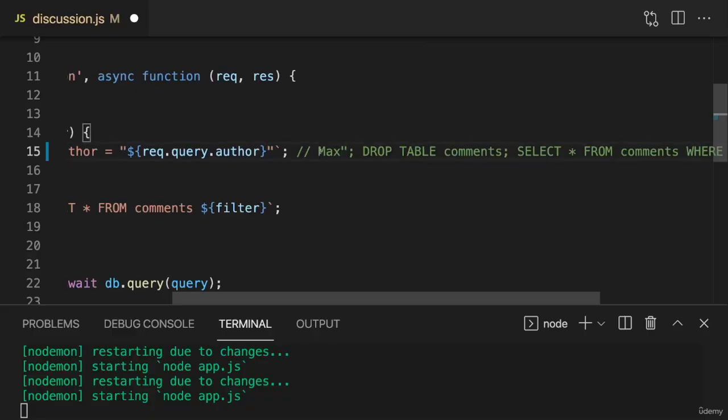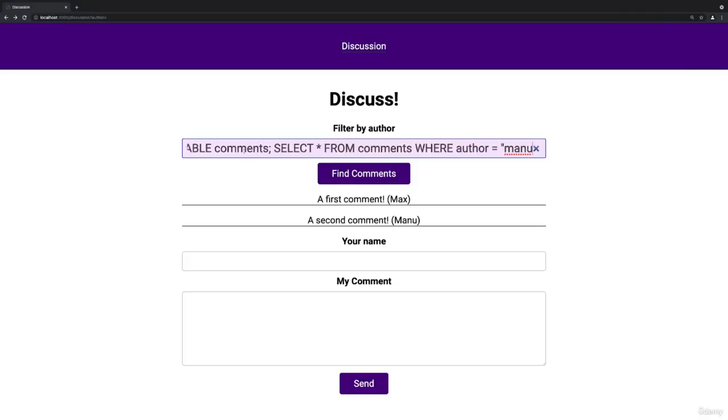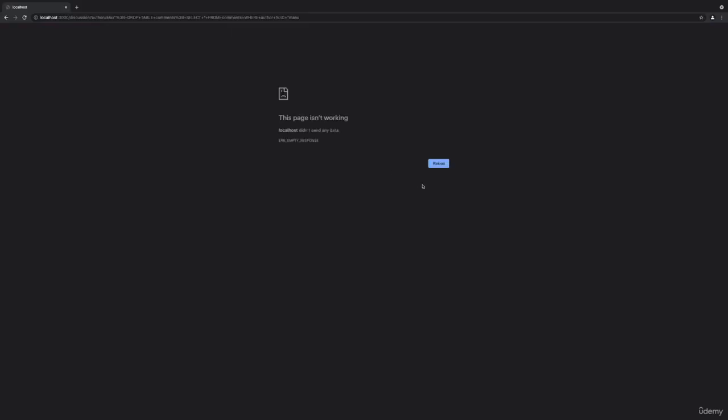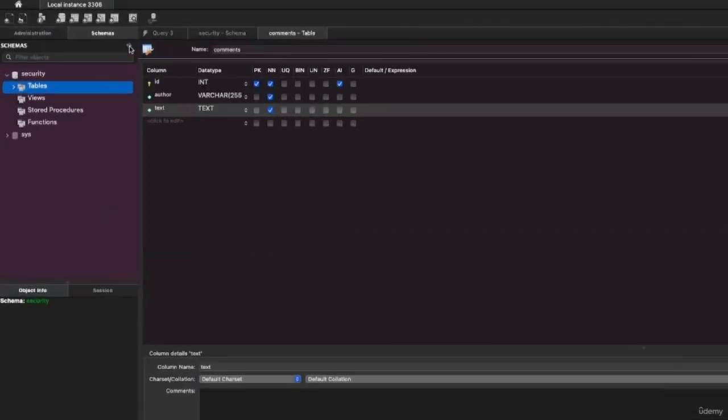If we now take this here and enter this as an author name for which we want to search, then this will actually execute all these SQL statements. If we now click Find Comments, it crashes here, but in my SQL Workbench, if we click this refresh icon, we can see that our comments table is gone. There are no more tables in this security database. So it was dropped. This SQL statement executed successfully. Now, how can you protect against this attack?